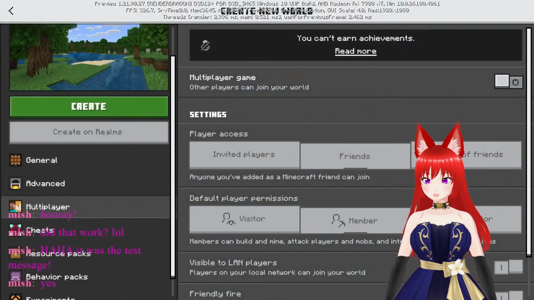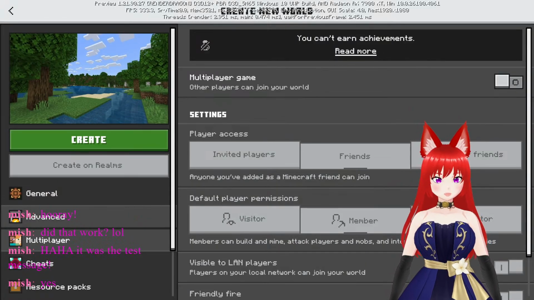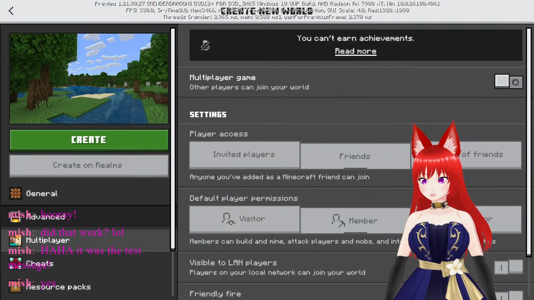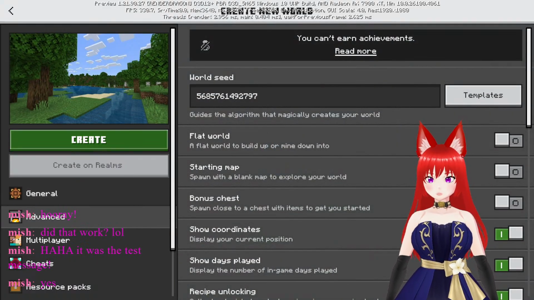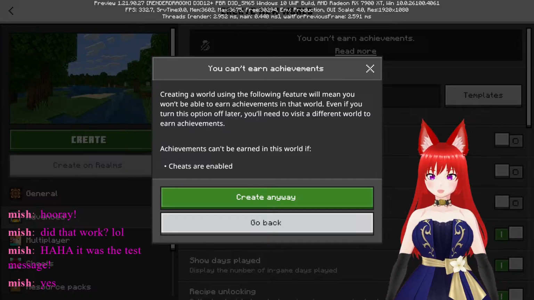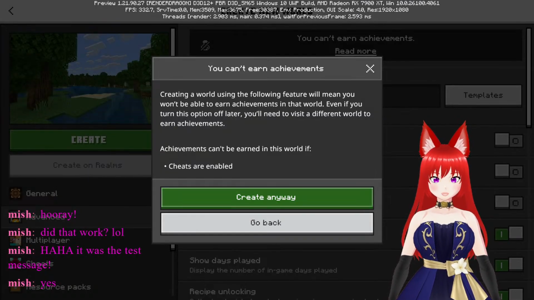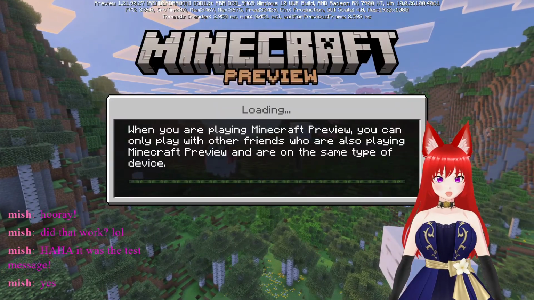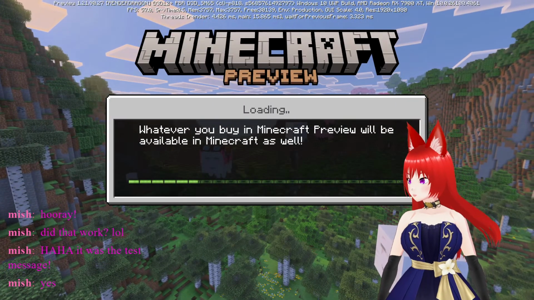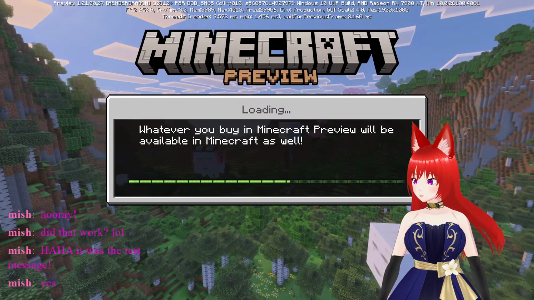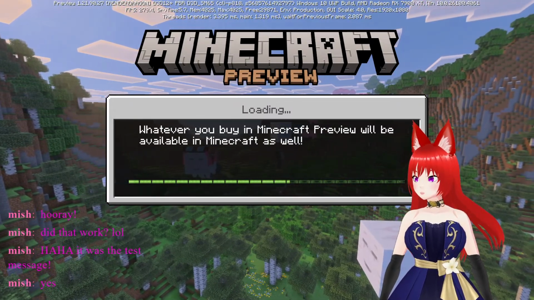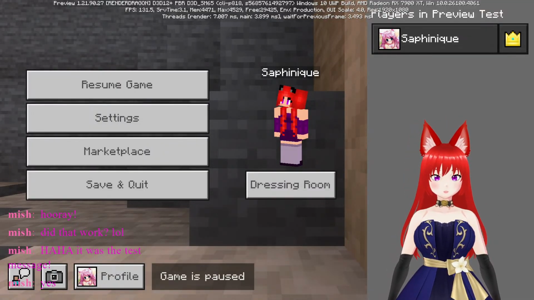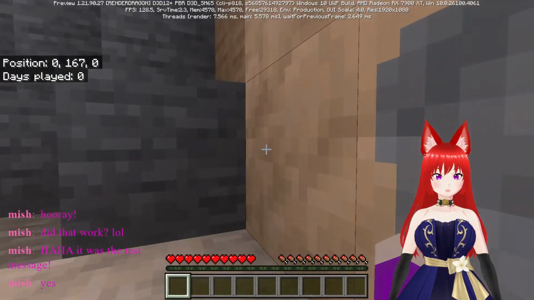Not gonna add any resource packs or behavior packs. We're just gonna look at the vanilla to get an actual look at what it looks like. Okay. So let's go ahead and create. Yes, I know I can't earn achievements. It's a preview anyway. What do achievements mean in the preview? Hey, this is really fussy. Okay.